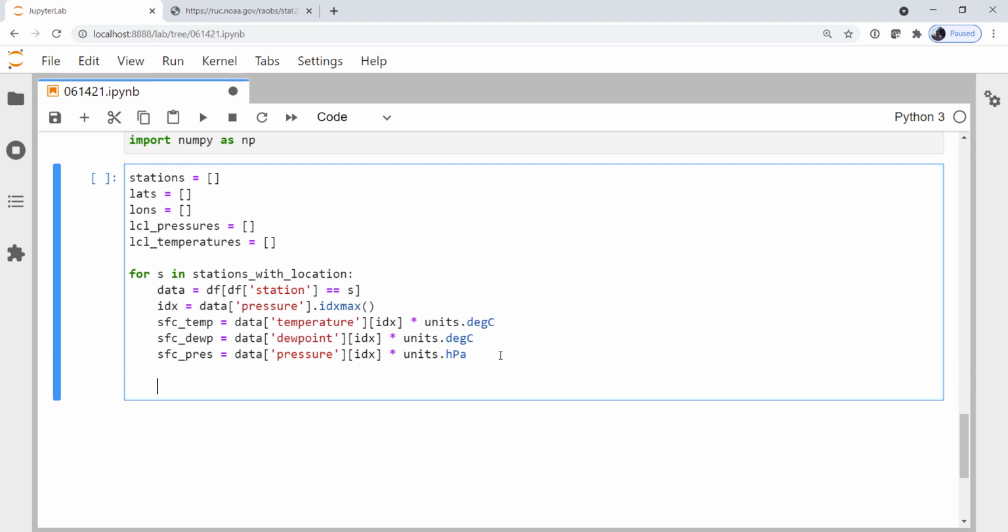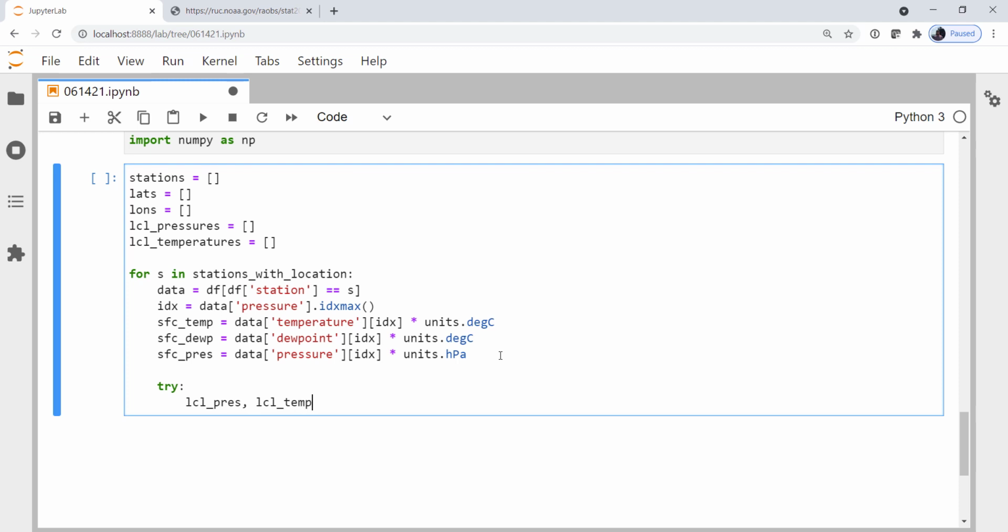Now we're going to do our calculation. Now if there's not an LCL that's going to be found, we're going to not converge and we'll get a runtime error. And I want to catch that gracefully and keep going. We don't care if we can't get the LCL for a particular station. We'll let ourselves know, but we don't want to just generically catch any error. So we're going to use a try except block. The LCL pressure, the LCL temperature are what get returned by mpcalc.lcl. It takes the surface pressure, the surface temperature, and the surface dew point.